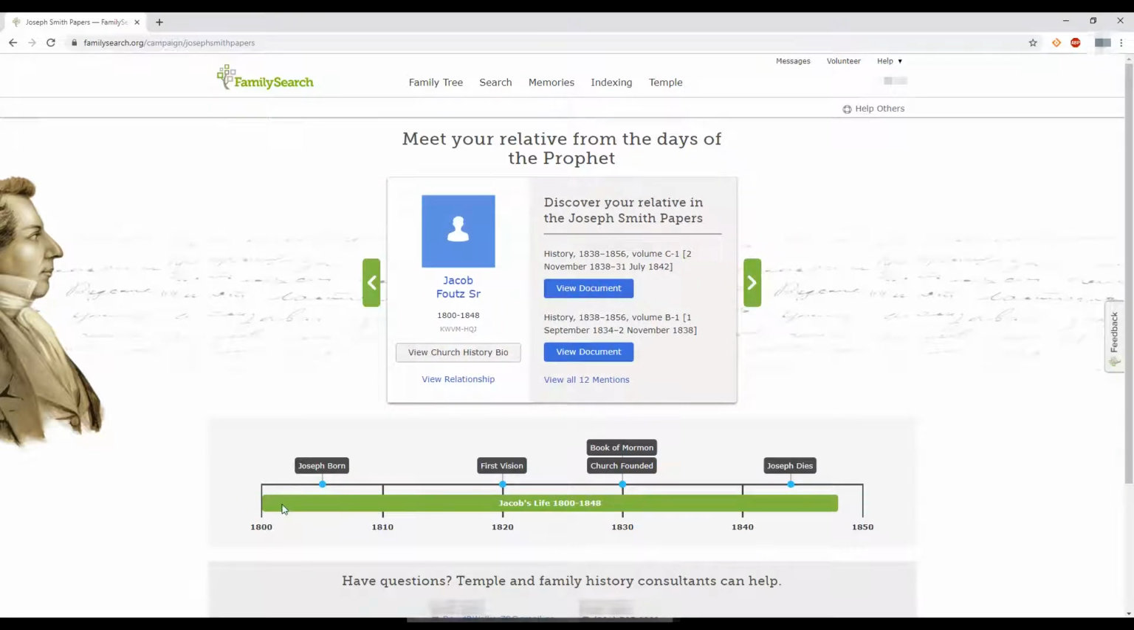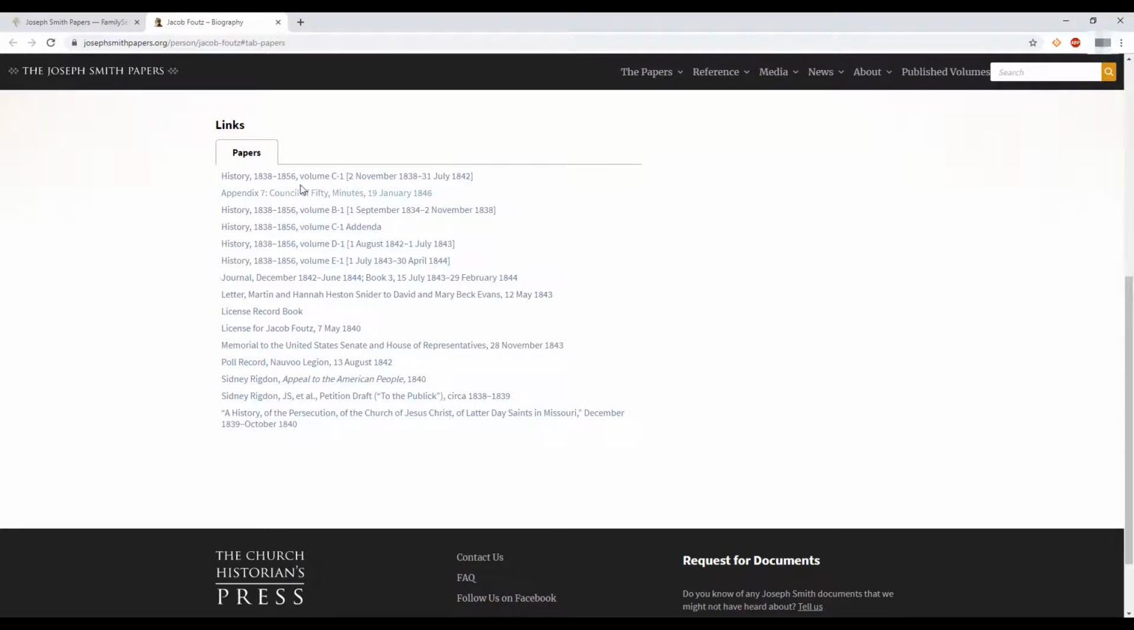See, this ancestor was born right before Joseph Smith and died shortly after Joseph Smith. That's kind of cool. And he's mentioned in 12 other papers. Let's see what those 12 papers are. He's mentioned in a lot of papers. So, he's actually mentioned in a journal. He's got history, journal. It actually says journal, and that makes me wonder what the histories are.